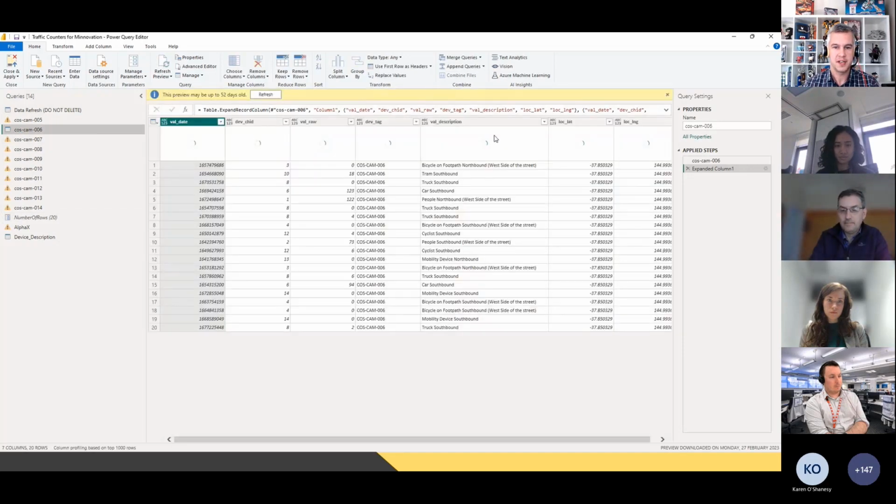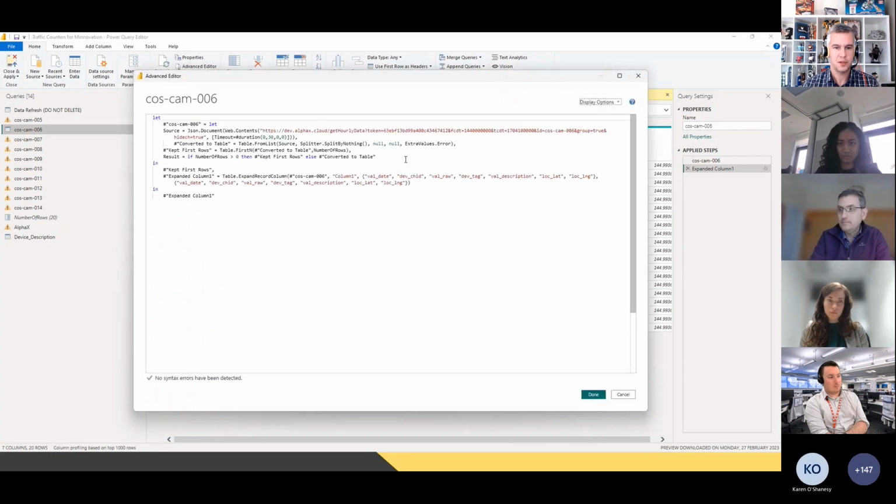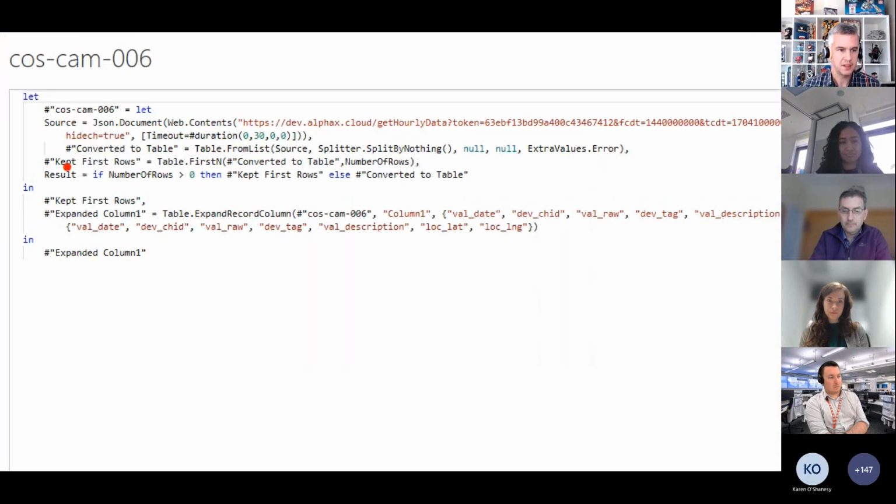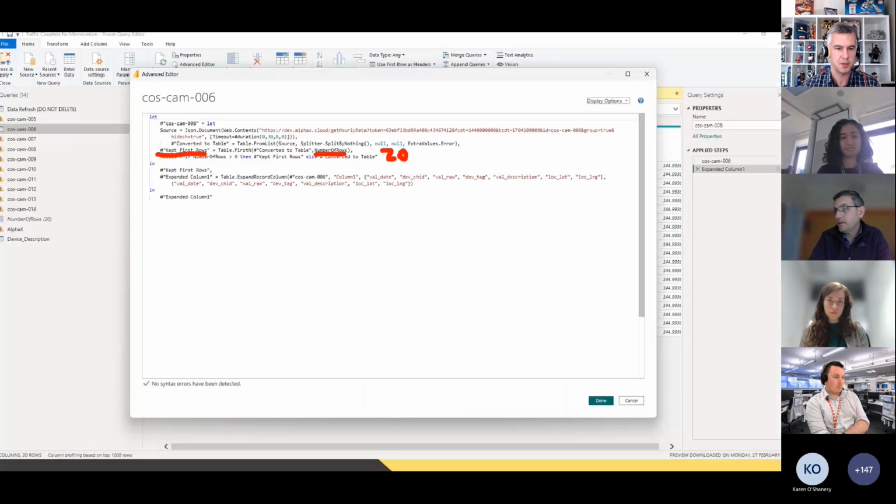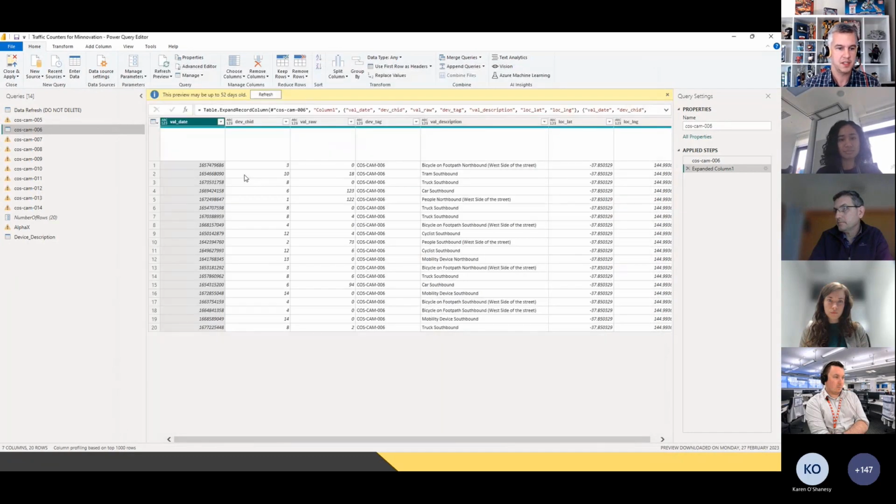And now when I go into the data here, you can see I have 20 records of data. If we go into the advanced editor for the code, what I'm doing is I'm calling number of rows. So in here, I do a keep first rows. And instead of that being a text 20, I call my parameter called number of rows. So the value for this parameter number of rows is 20 at the moment. You can see that's 20.